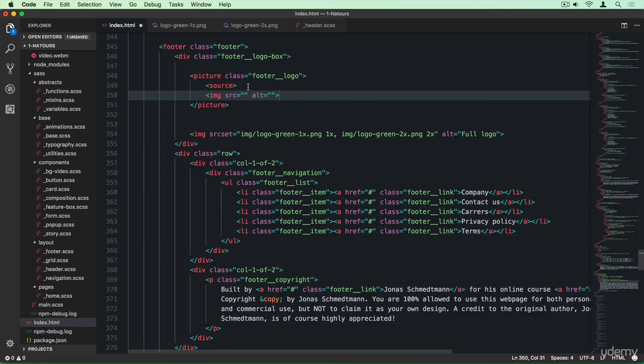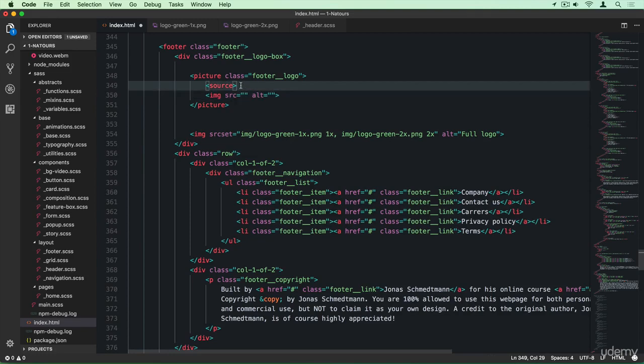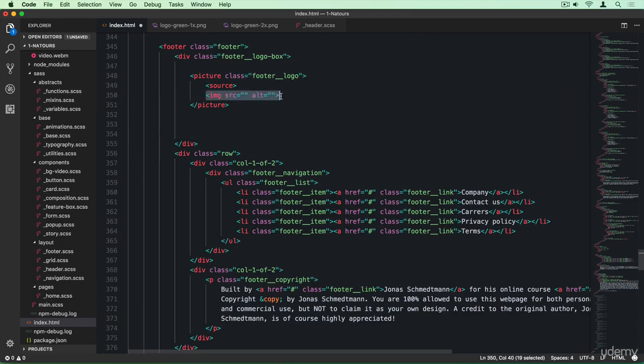Now we always have to use at least one image here and 0 or more sources. But 0 sources doesn't make any sense, so we want at least one source, followed by an image, which is basically the fallback. And the image that we want is actually this one.